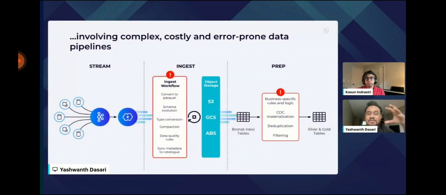So there's this whole setup which you have to do to take the Kafka streaming data out of your Kafka topics. It can be any of the connectors you want to use. It can be your own connector or the Confluent connector. And then you have your ingest pipeline, which is basically converting Kafka topics into universally acceptable formats such as Parquet. And then there is schema evolution, type conversion, compaction, and so on. And then obviously syncing metadata into the catalog of your choice. And all of this is just to convert Kafka topics into raw formats or bronze tables for that matter.